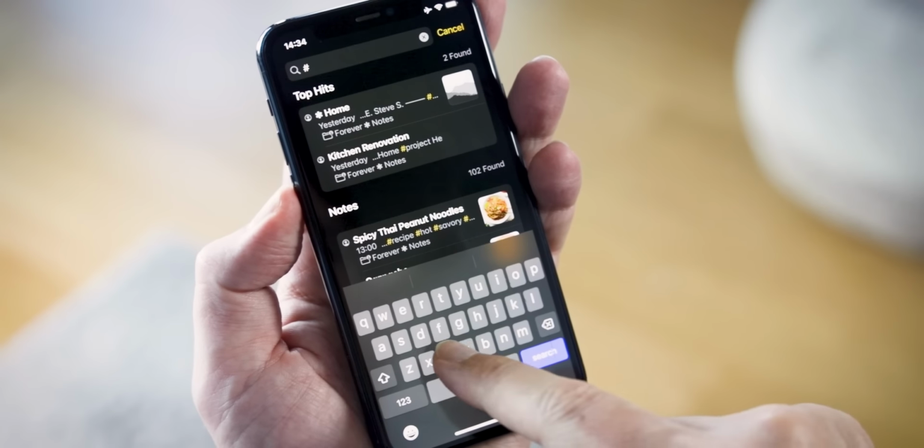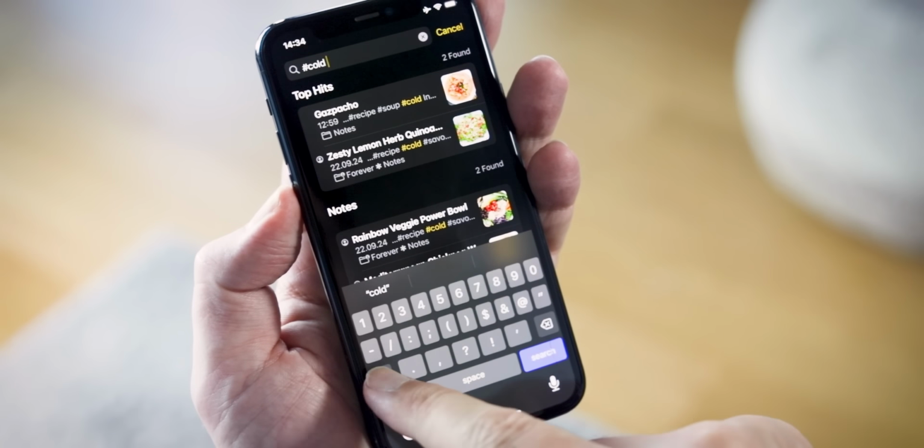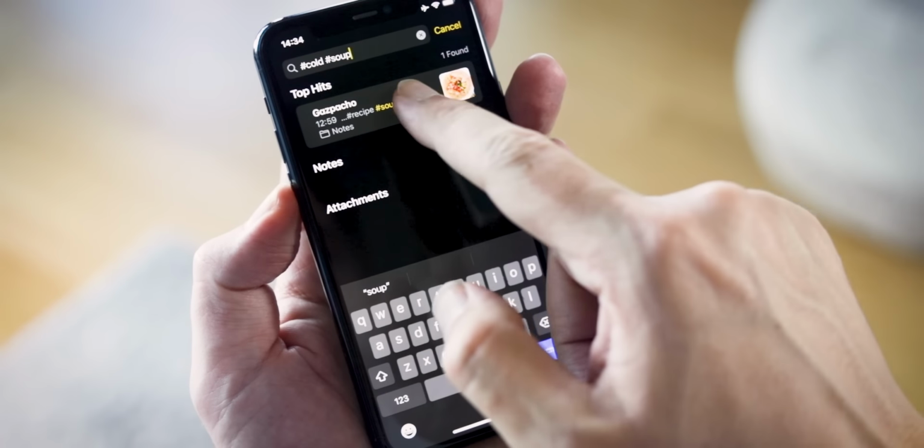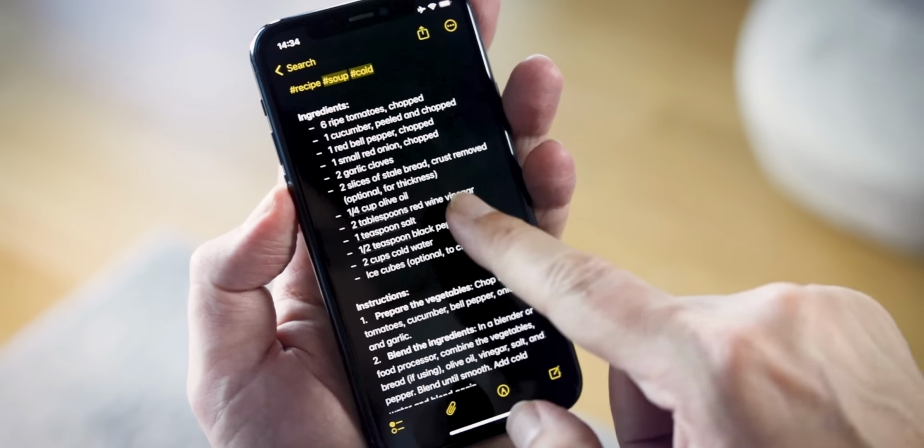However, with tags, you can label the note with both #soup and #cold, making it easy to find no matter how you're searching, whether by dish type or temperature. This multi-tag approach helps organize information in more dynamic and efficient ways. In Forever Notes, we use 4 types of tags.